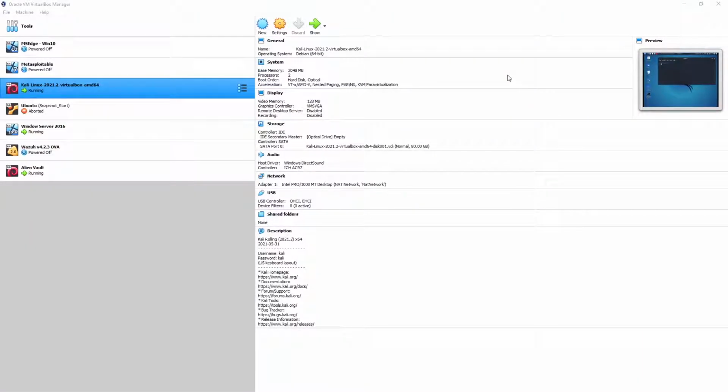Hello everyone, so today I'll be sharing with you how you can connect to the Windows Server through another virtual machine. So it could be a Kali machine or it could be a Windows machine. For today's demonstration, I will use a Kali machine and try to connect to a Windows Server.